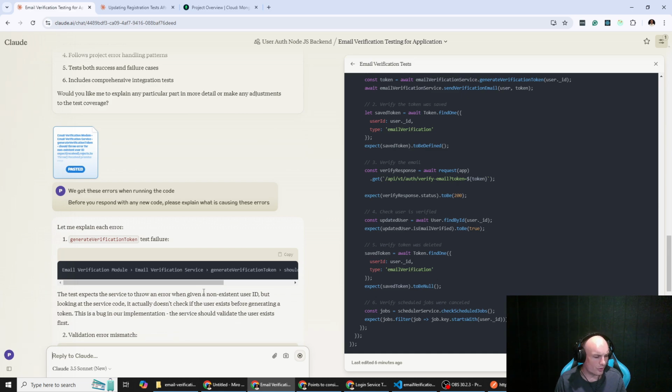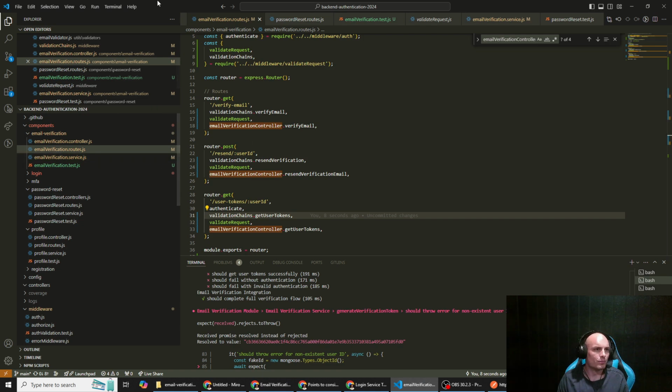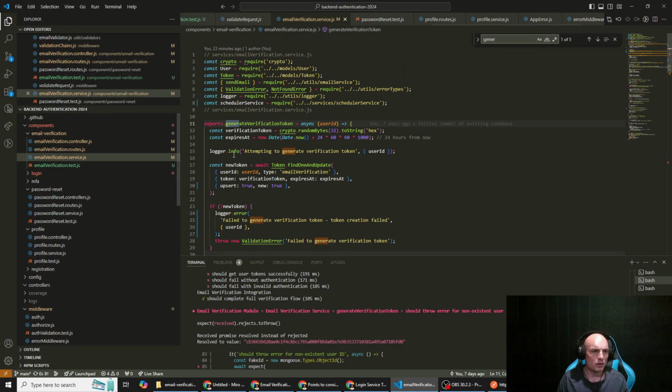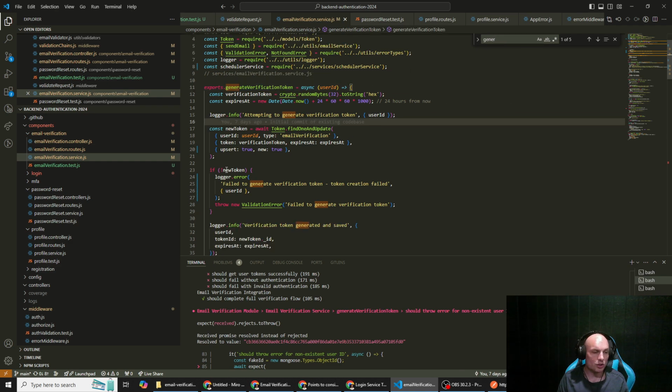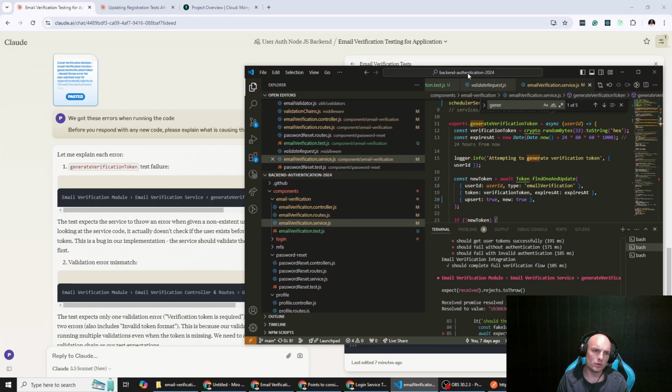Okay, so the test expects the service to throw an error when given a non-existent user ID, but looking at the service code, it doesn't check if the user exists before generating a token. So if we go to generate verification, yeah, here we've got our generate verification token. It doesn't actually, it checks if there's no token, which would mean there's no, yeah, okay.